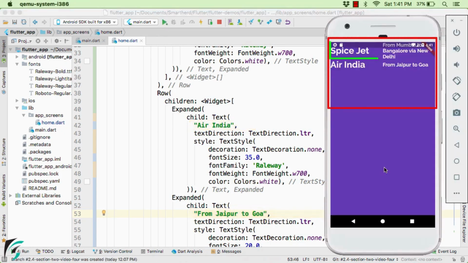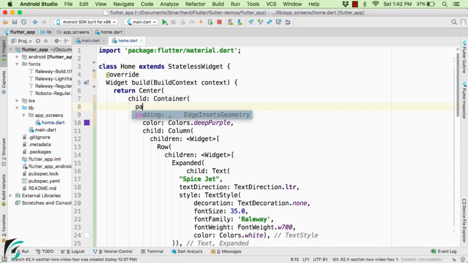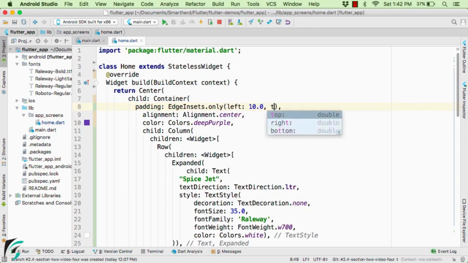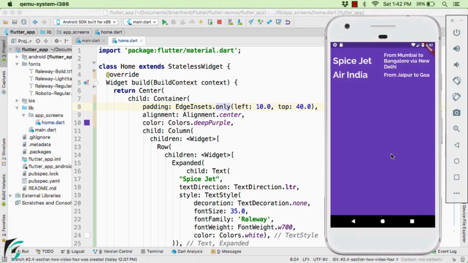Well, we are able to put columns and rows in place, but the UI is still looking very ugly. So let us put some padding within our container. On the top, within this container, right below it, let us put some padding from the left such as 10 points and from the top 40.0. And again press Alt Command L if you want to format your code. Launch the application. Much better. So this was a very short video on rows and columns in Flutter.